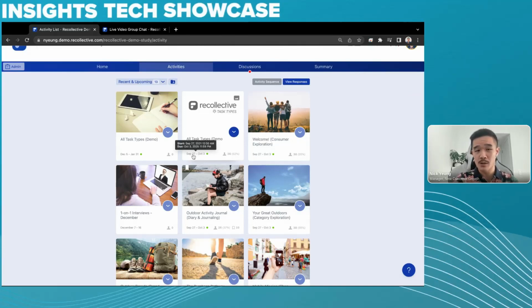You'll notice at the bottom of each activity are start dates and due dates, which will control when they're available for participants to interact with. And they also send out automated notifications on your behalf, reminding participants that there's something new coming up or that there's something due that requires their attention.